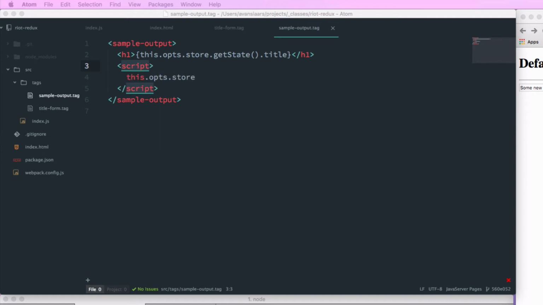And the store, as we've seen so far, has a getState method that allows us to get access to the state. It also has the dispatch method that allows us to pass action objects into the reducer. And it has a subscribe method. And the subscribe method is how we're going to notify our tag that the state has changed and it needs to be updated. So subscribe is going to take an anonymous function.